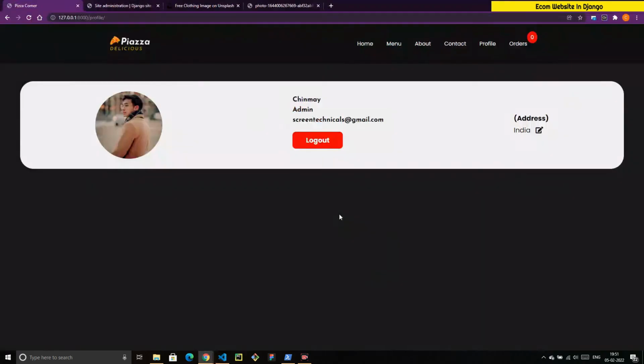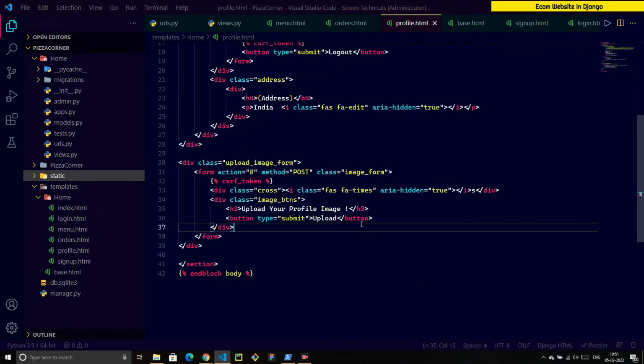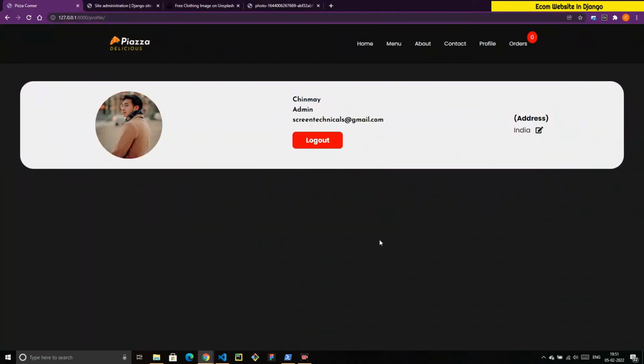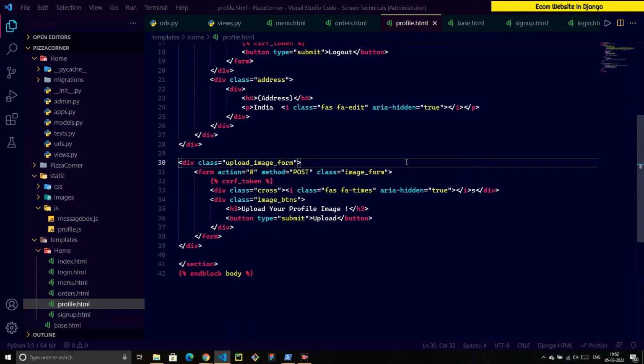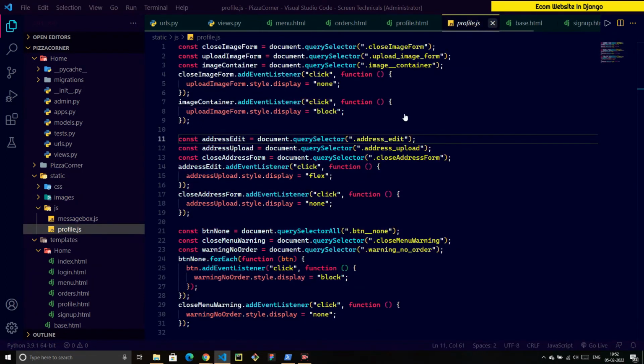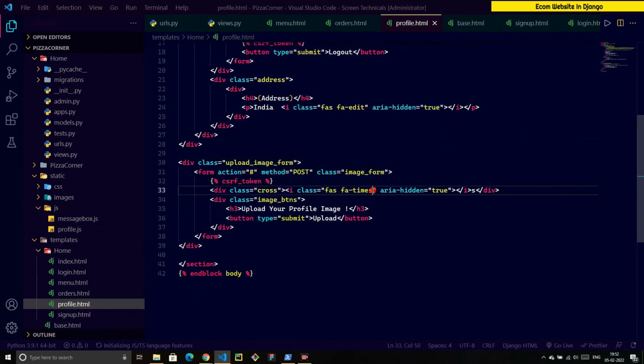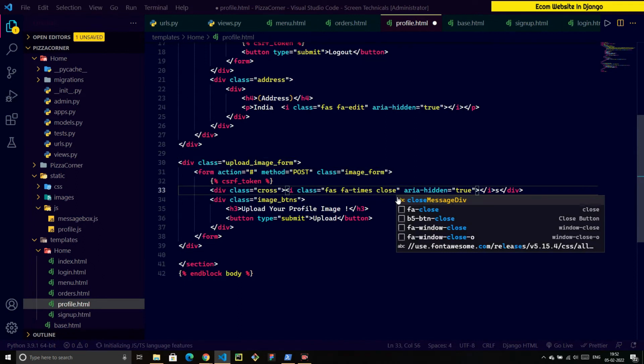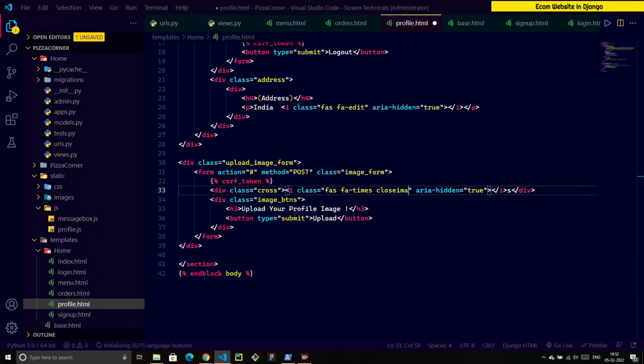Okay, yeah, now we cannot see that because by default in the CSS the display is none. So when I click on this, that will appear at this point. Now, as I have already told you, you don't have to write a single line of JavaScript, because in our static we have already written the JavaScript at this point, you can see the JavaScript, so you don't have to write that. So all you have to do is just add a class at this point, and the class is close, it is close image. Okay, the I is capital, so make sure you're writing the correct spelling, image form.